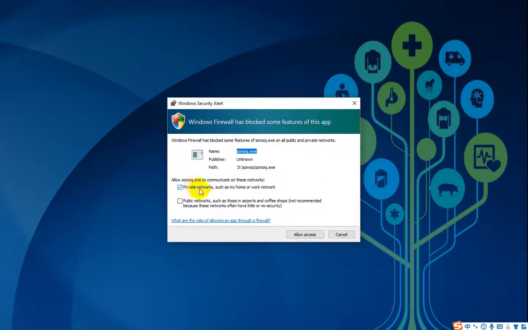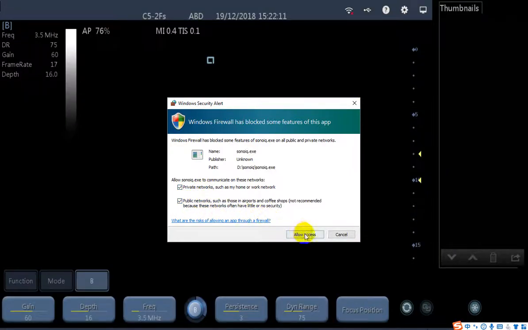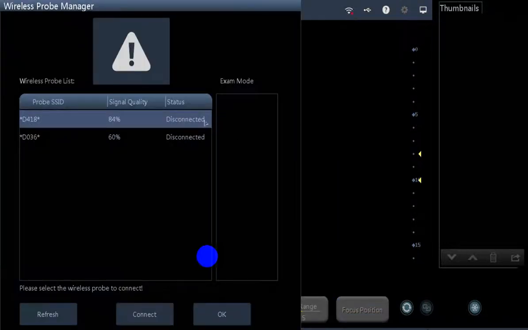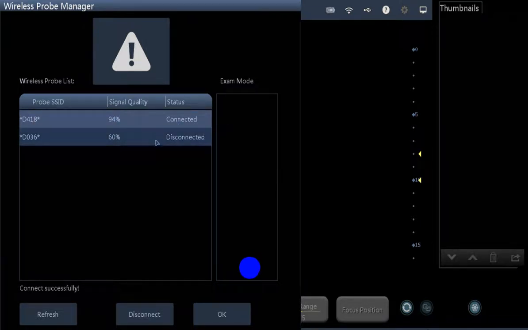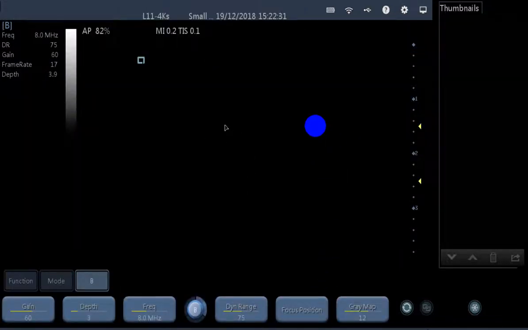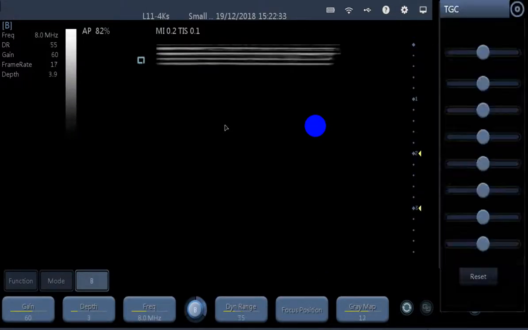Remember to choose the private networks and also the public networks. Allow access. And turn on your wireless main unit and search the Wi-Fi signal in here. This is our probe, and double click. Then you can connect it to your Windows PC like this. Now it's okay for you to do the exams.